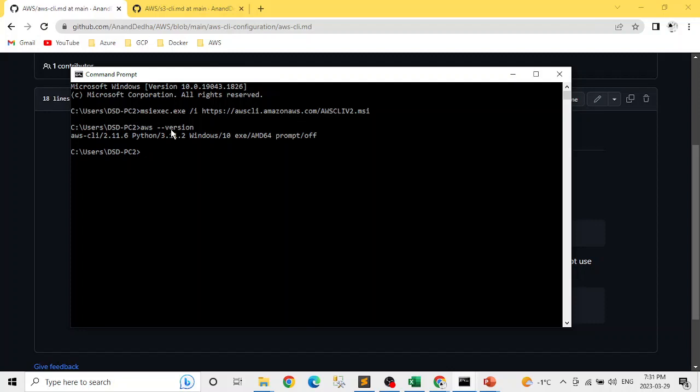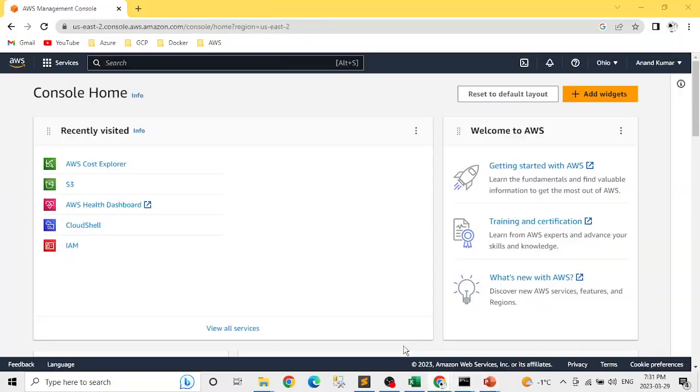So the next thing is we need to configure our AWS account with CLI. For that, there is a command. But before we configure, what we need to do is create a user in our AWS account and give it full permission to our S3 bucket, so that we can access it from AWS CLI. So let's jump to the AWS console, and from there we will add the user.